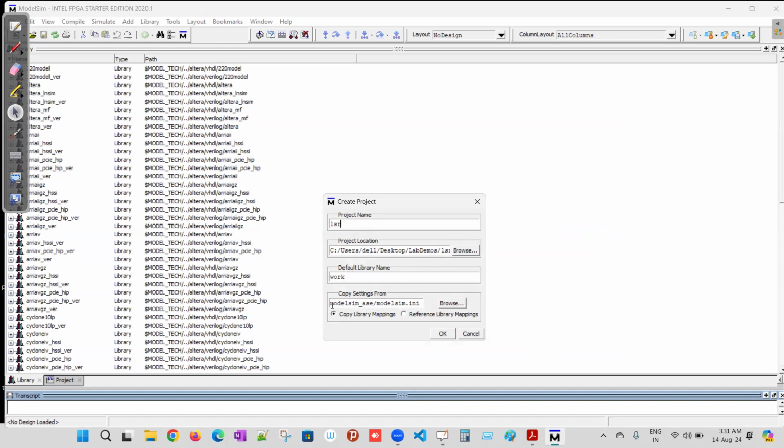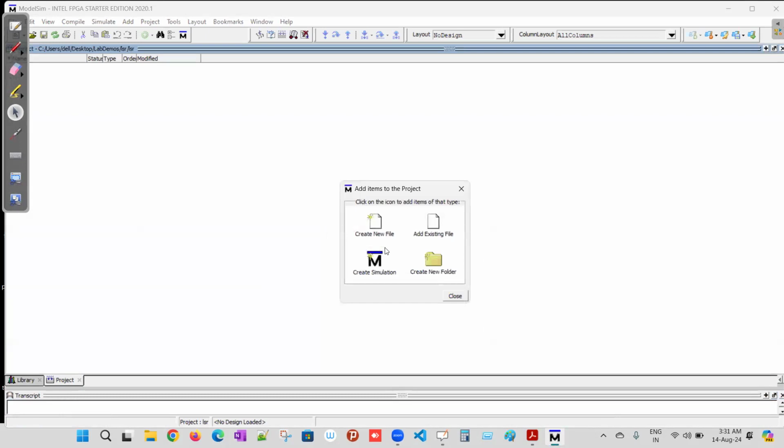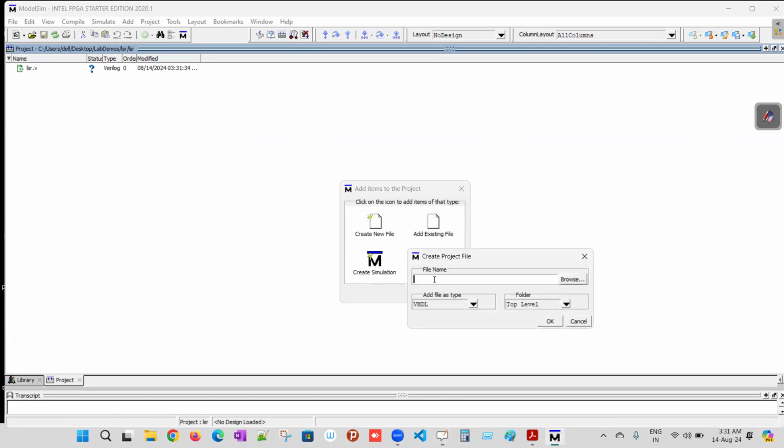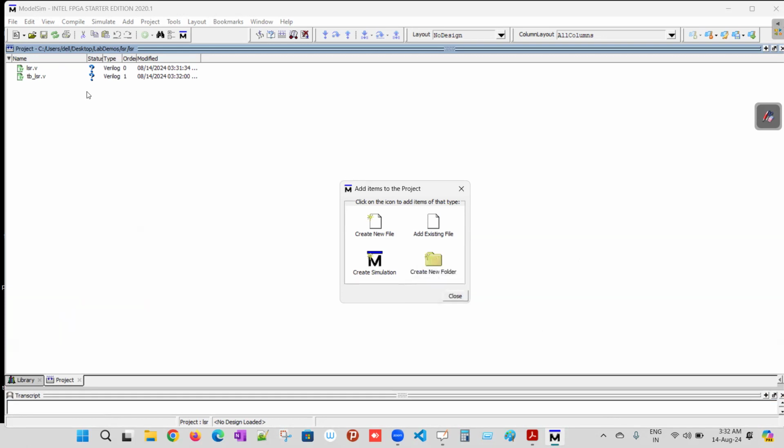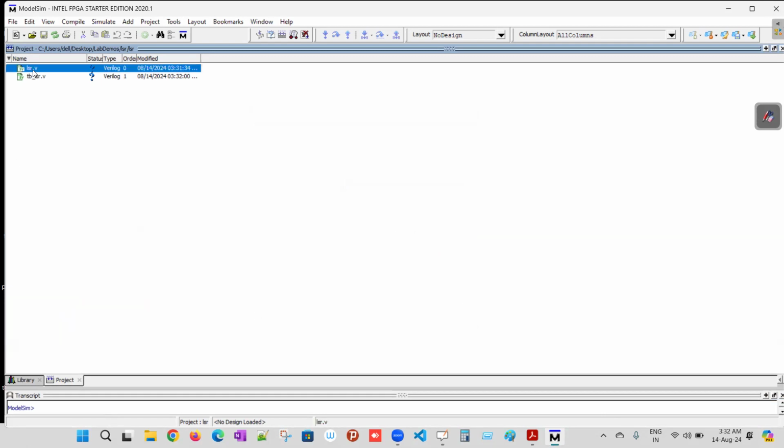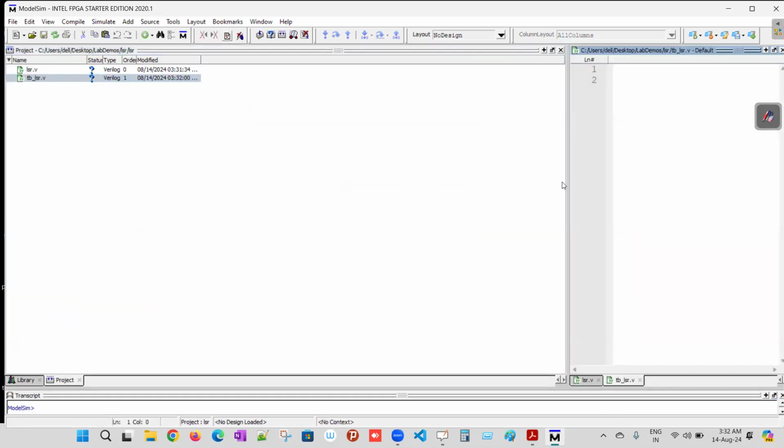Now, these two things default, you have to leave as they are. Click OK. Now create a new file. Name is LSR again, that is left shift register. And this is important: add file as type is important. Select Verilog. Click OK. Now we need a test bench also. Here you can see that LSR has been added. Now create a test bench file, that is TB underscore LSR, left shift register. This requires the add file as type to be changed to Verilog. Click OK. Now you can close. Now double click this LSR, and double click TB underscore LSR.